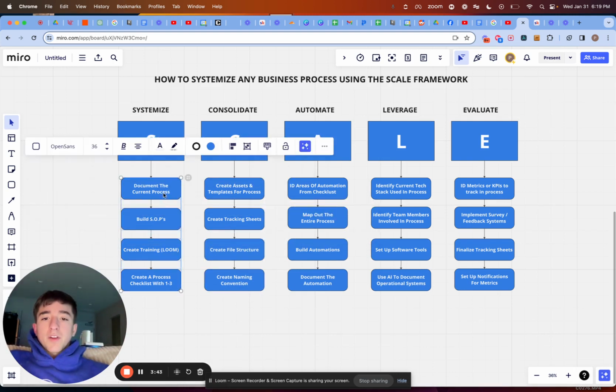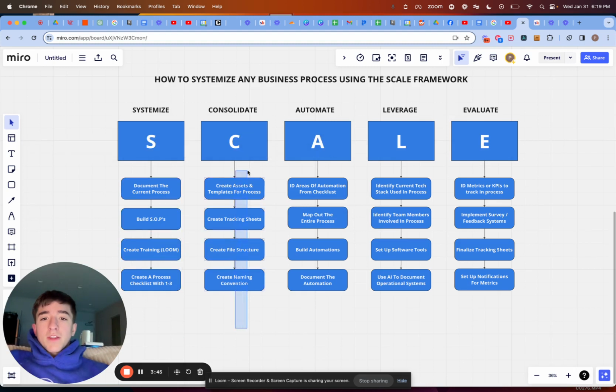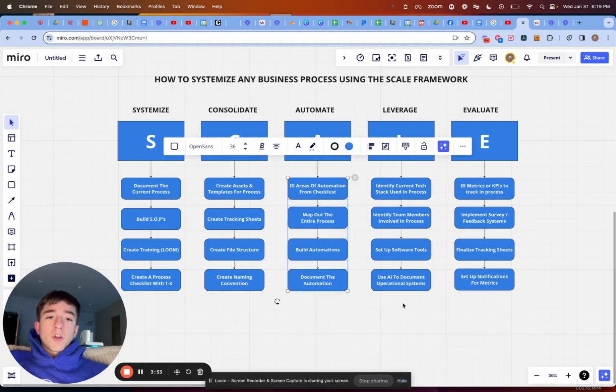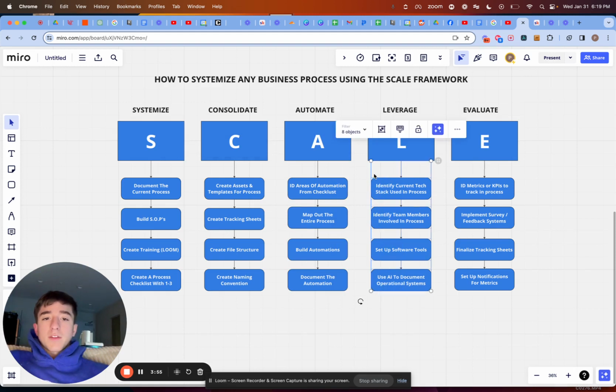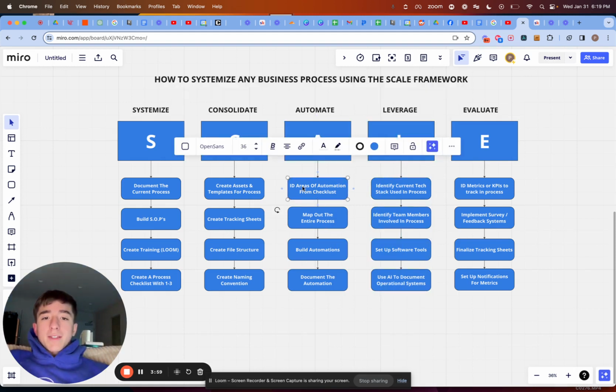So now we've systemized our process. Now we've identified the assets and consolidated the assets. And now we're going to automate that process. You could also start here with the leverage aspect. It just doesn't go from start to finish, but automate. So we're going to want to identify the areas of automation, what we can even automate, from looking at this checklist that's developed.